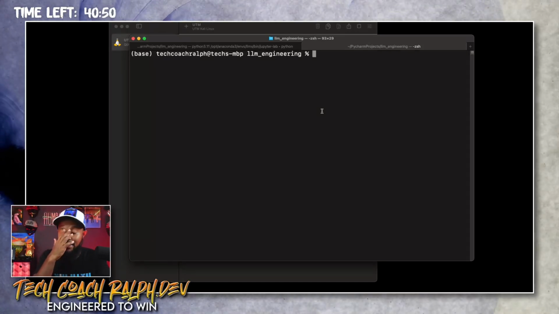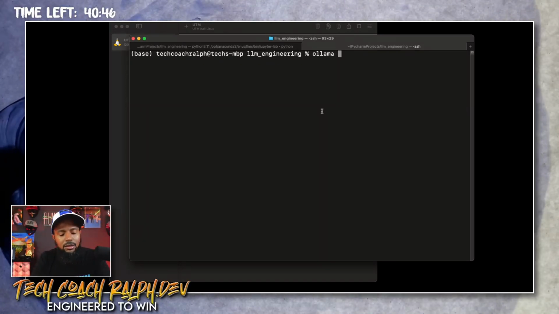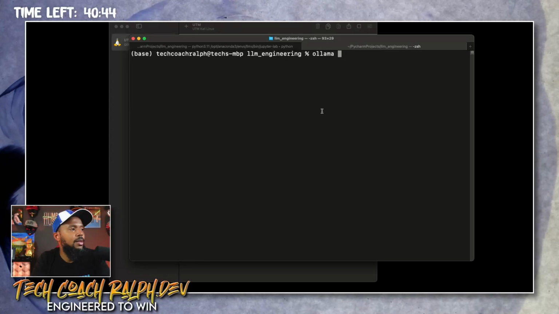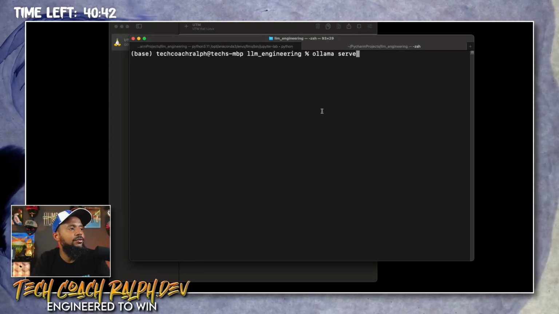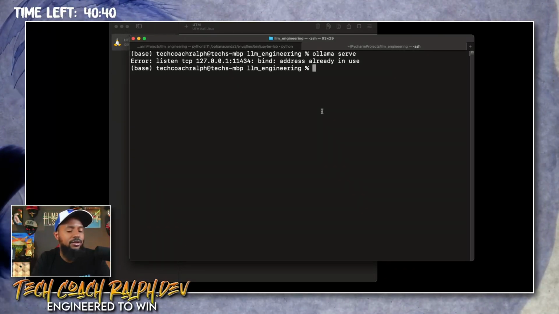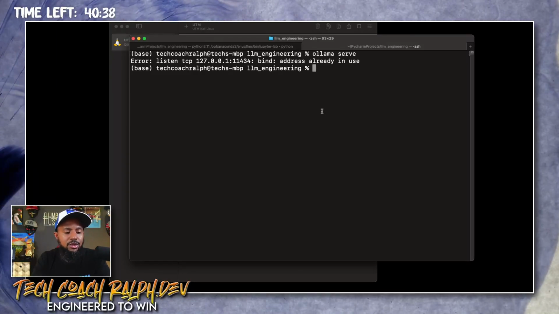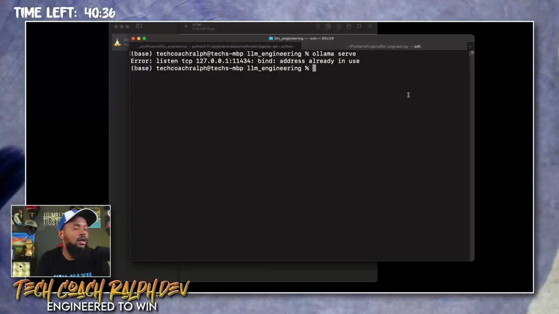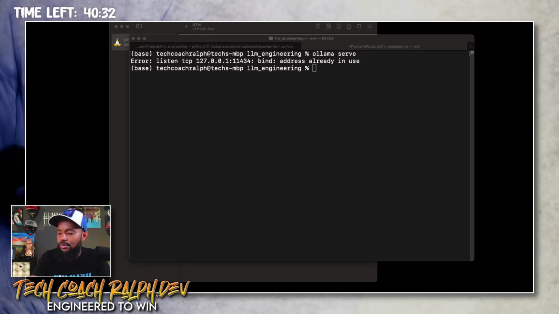I like to do these commands so that they can stick in my mind. So let's do ollama serve. And it's already being used, so it's still running, right? So we're good on that front. So we can now go over to our Jupyter notebooks.